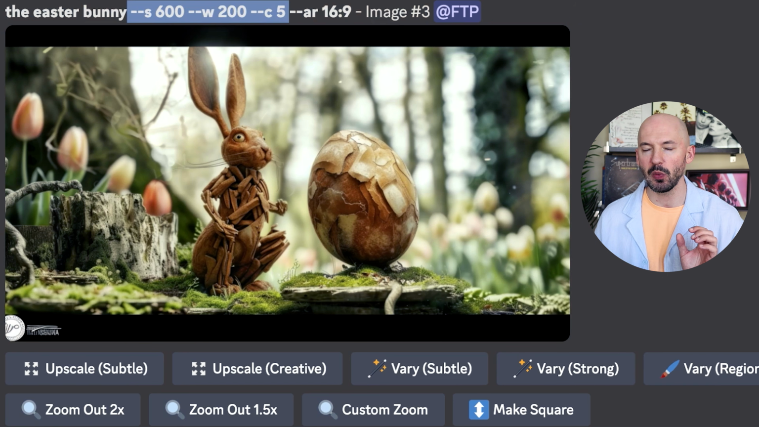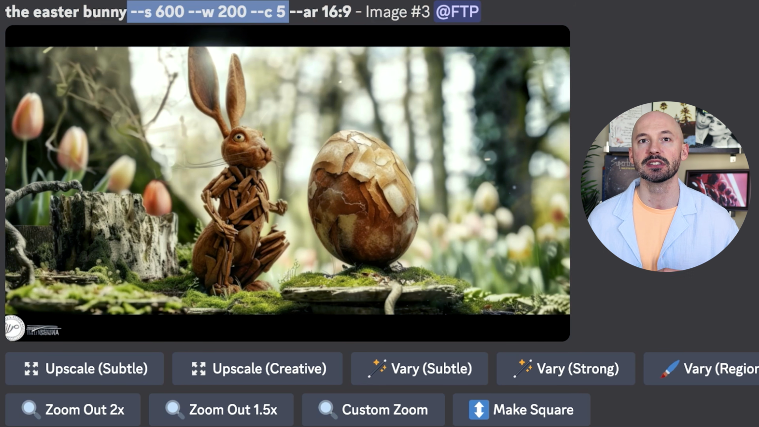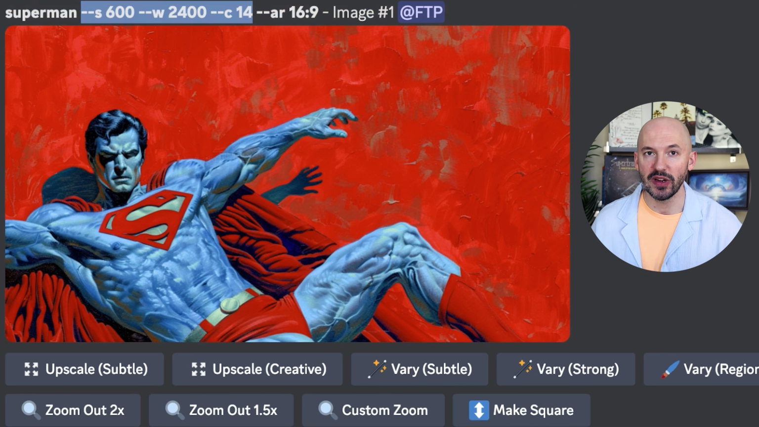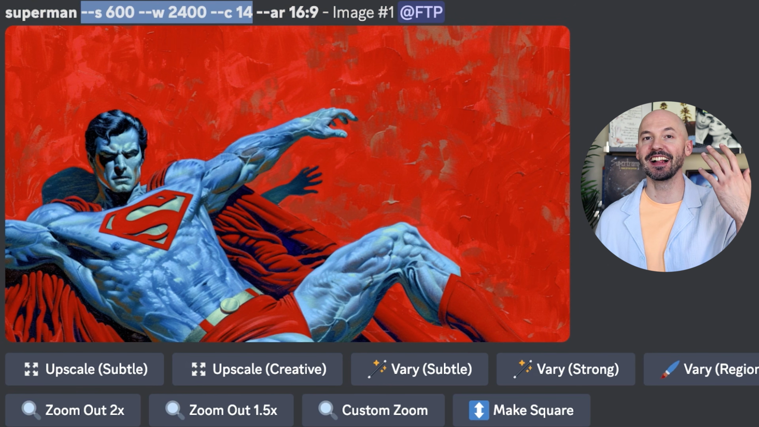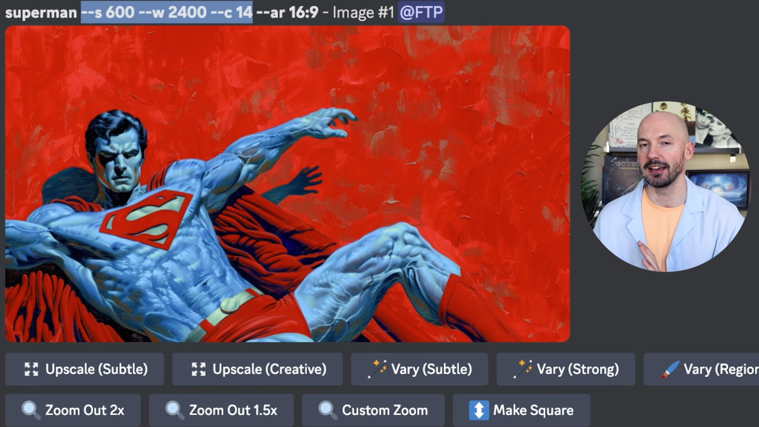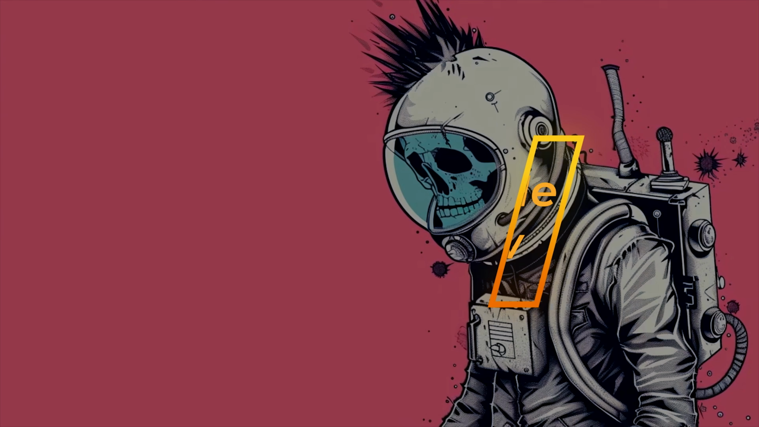Same idea here. We want to use a lower weird value. The weird parameter is a range between 0 and 3000, with 0 being the default. We bumped it up here to 200. Chaos goes from 0 to 100, with 0 also being the default. Here we raised it just slightly to 5. Here's Superman, but this time weird is all the way up at 2400 and chaos got bumped to 14. I think this is pretty unique. I'd like to call it fun, but this sort of combination is going to get you definitely the most interesting type of pictures.